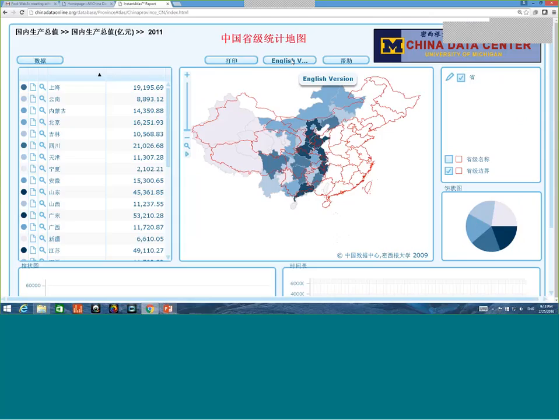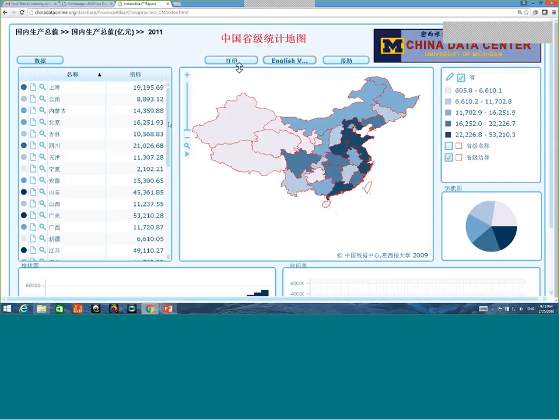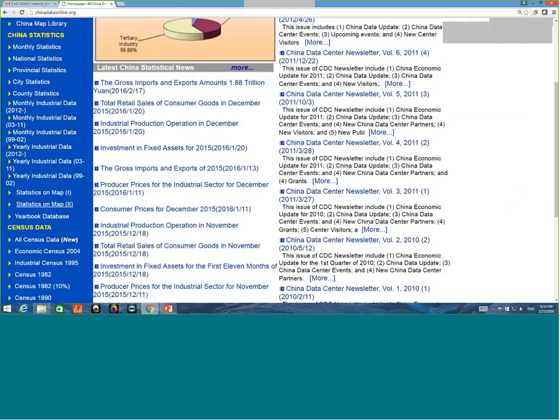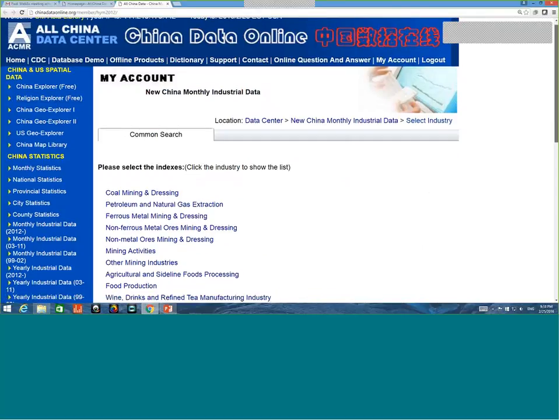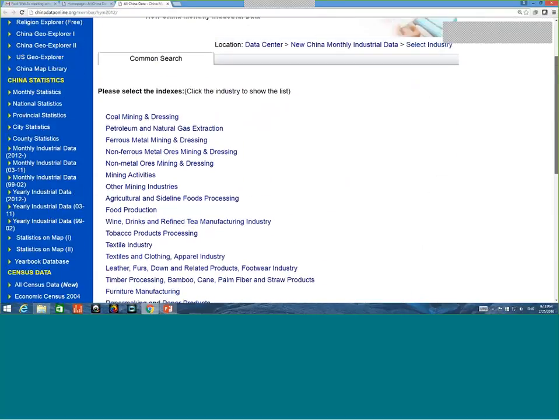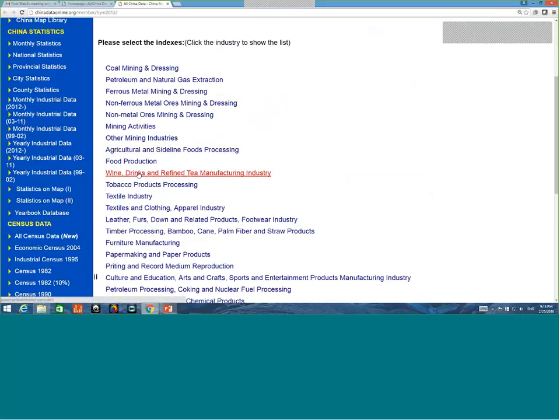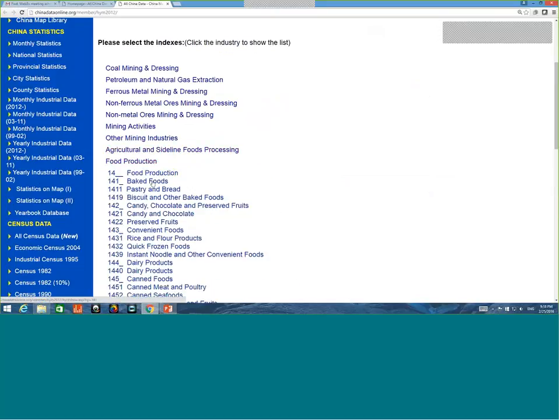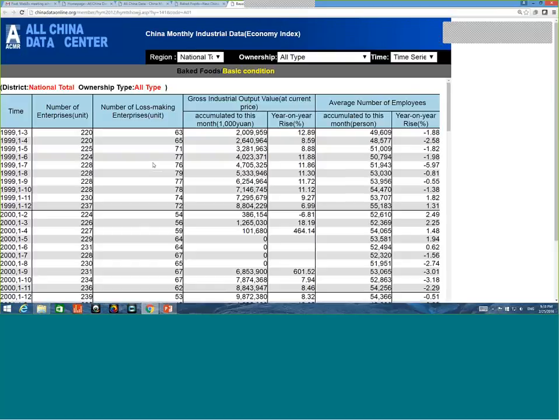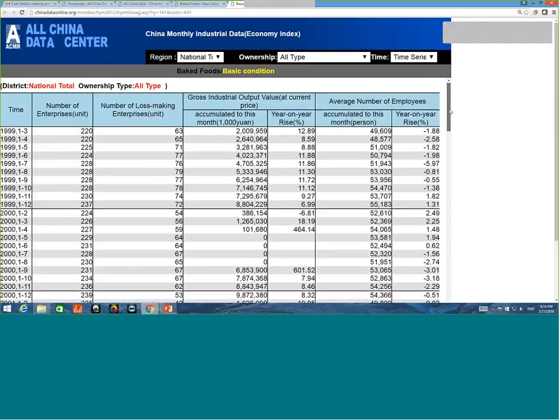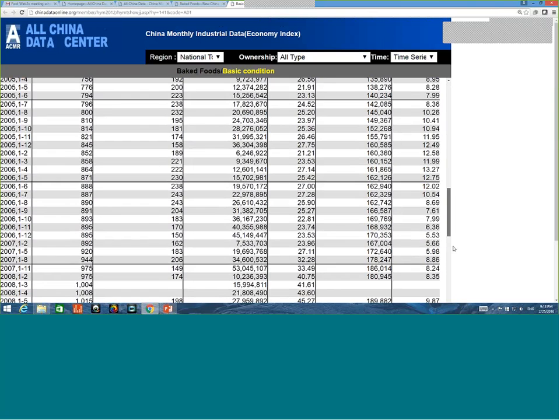So this is the simple showcase for the static data in map, table, and chart. Very easy for students. The industrial statistics data have 3 different databases and different years. So you can go to industrial statistics and find any industry, like food production and baked food, pick any industry. I can find this data starts from 1990 and goes to current, right?